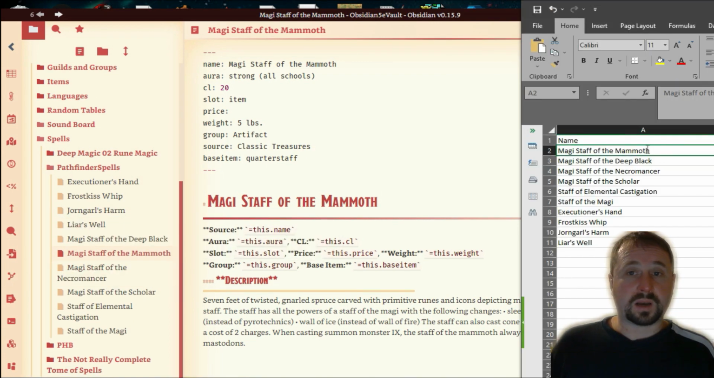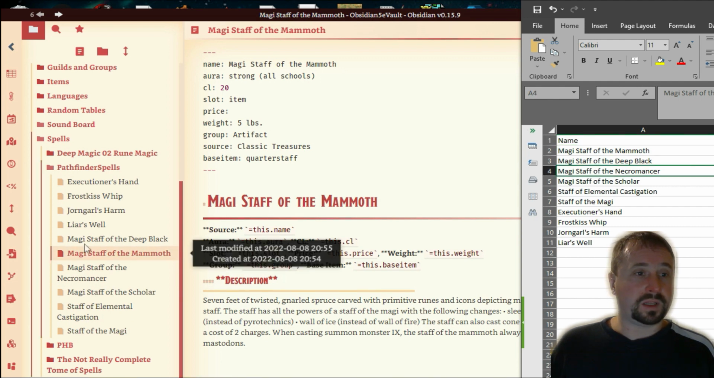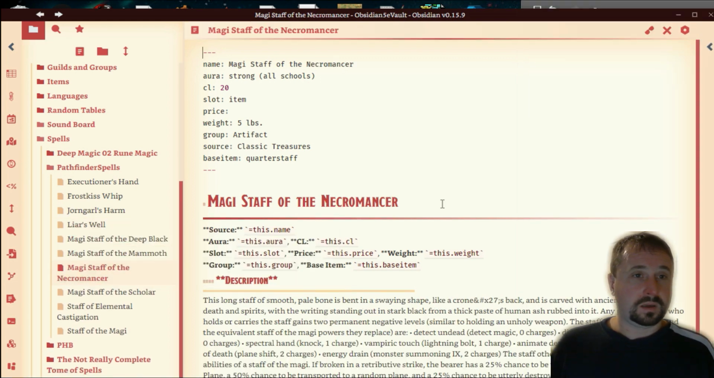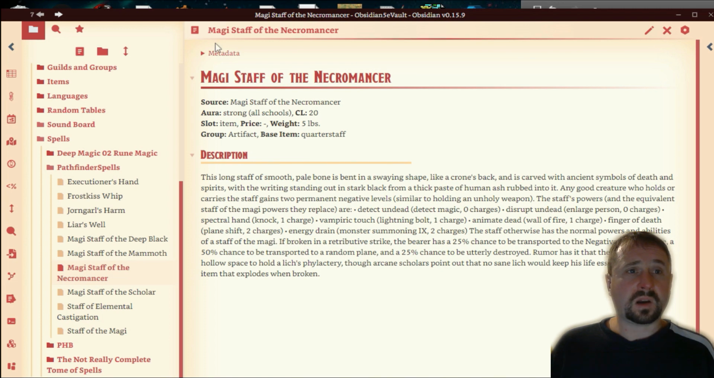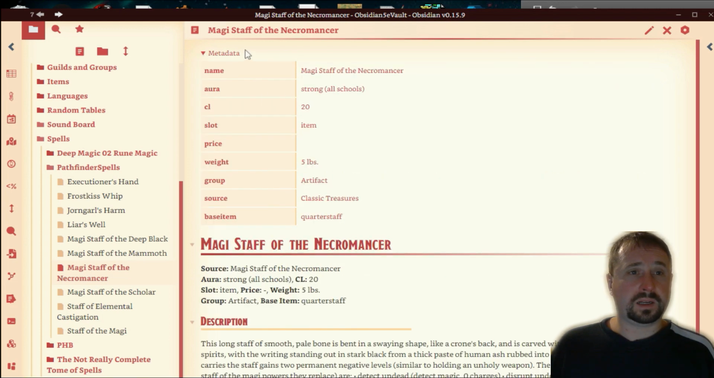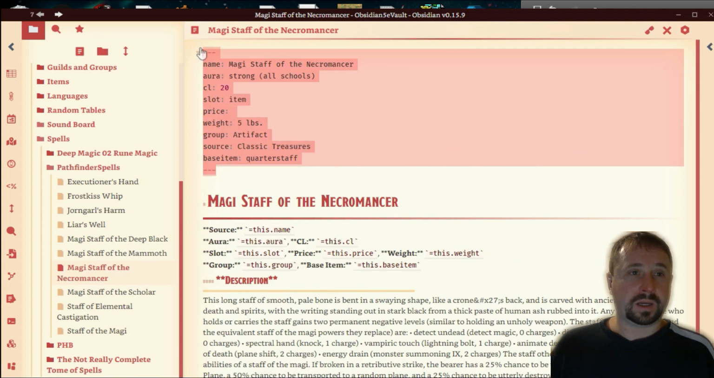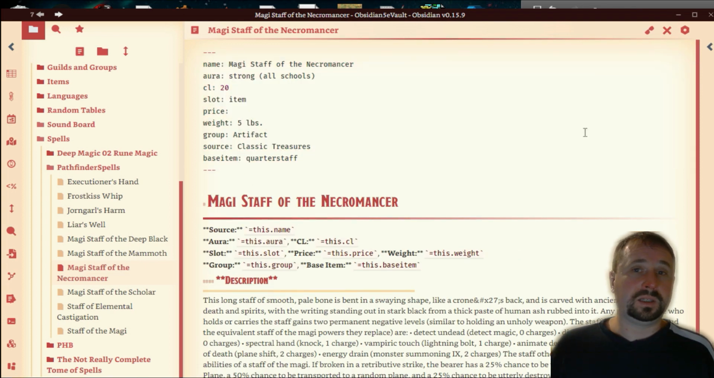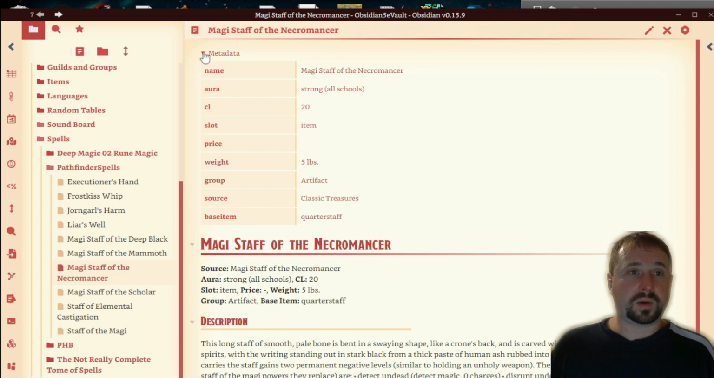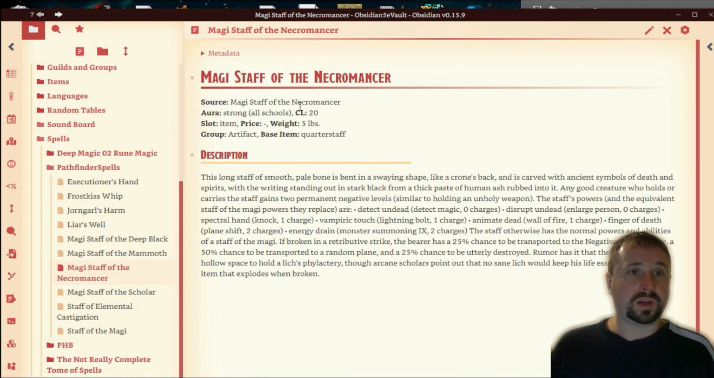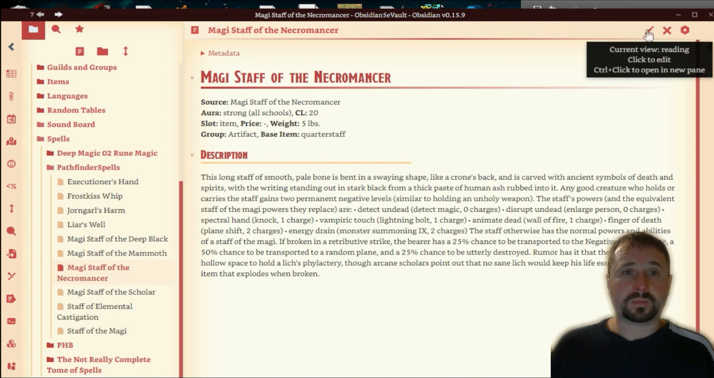All right, so Magi stuff for the Mammoth worked. Let's just do another check. So it's Magi stuff and the Necromancer. What have we got here? All right, we've got our metadata. All right, it's pulled in all of the detail. I'll go into edit so you can see the metadata is between the dashes. All right, if we go back into preview mode, you can see though that we're now bringing in the information. So Magi stuff, the Necromancer.